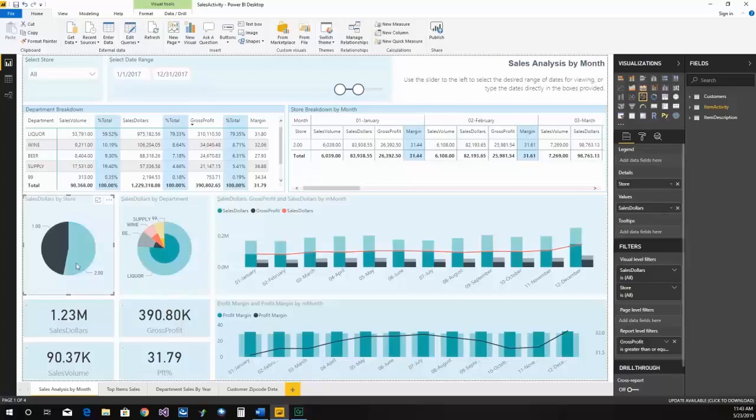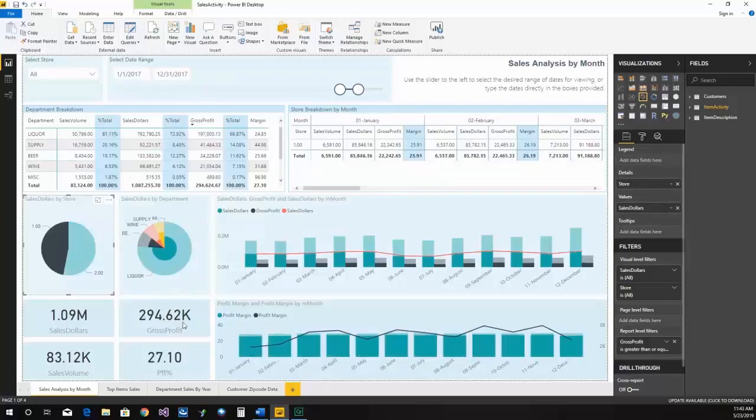Okay, so if I select store 1 and I come down here and I look at store 1's profit margin, you can see that for each month it is lower than the aggregate profit margin for the entire chain. So real quickly, why is that?